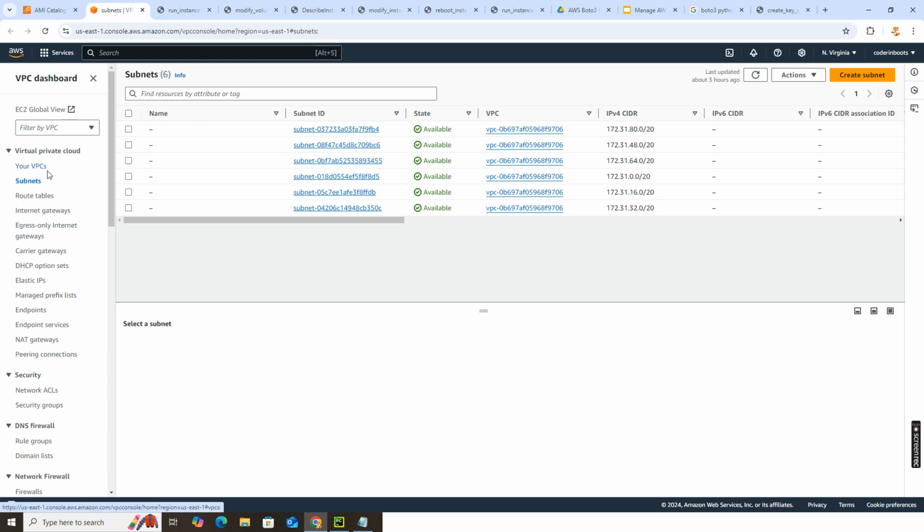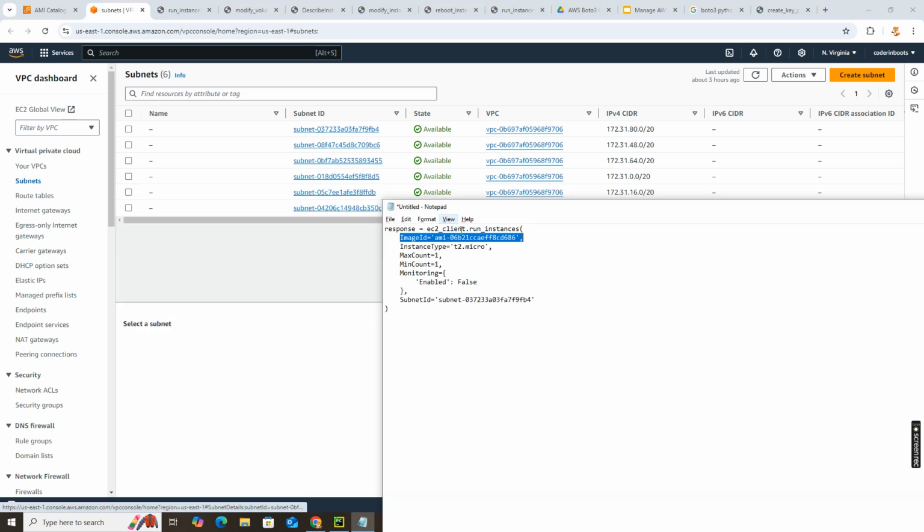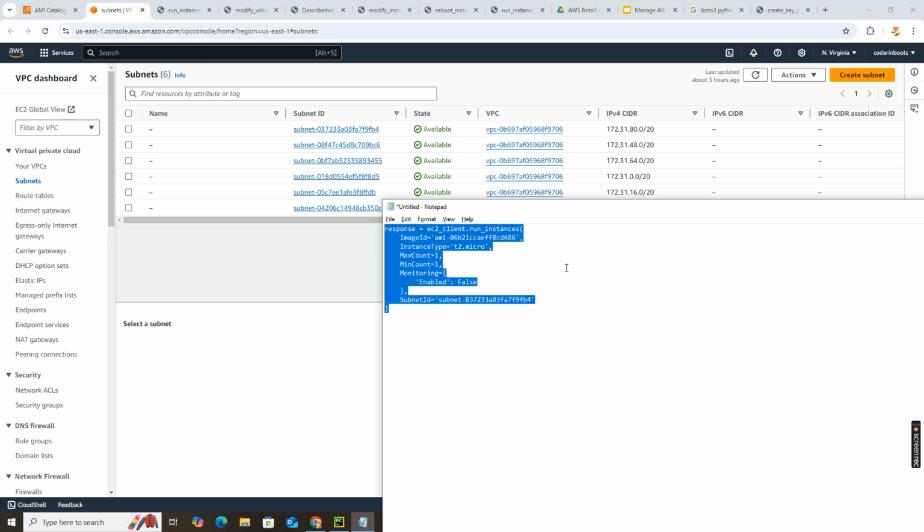So this subnet comes under the VPC. Under subnet you can take the subnet ID, and you can use it as the subnet ID. This is important. Then instance type, I am choosing the T2 micro. Then max count, min count, I just made it 1, because I just want to provision 1. Monitoring, I just made enabled equal to false. Disk related configuration and all, I kept default so that it will get provisioned with the default instance.